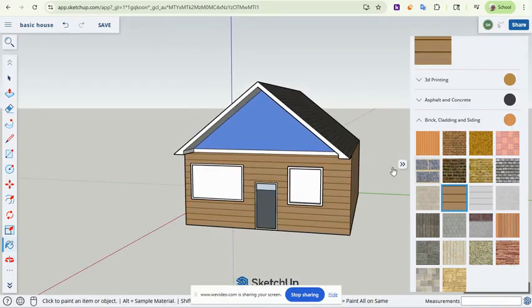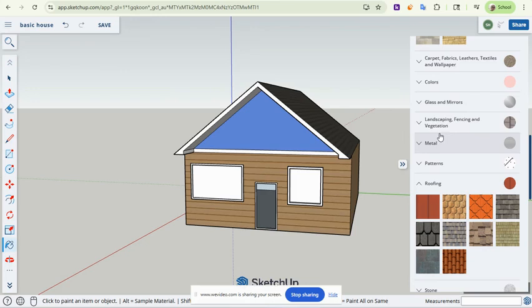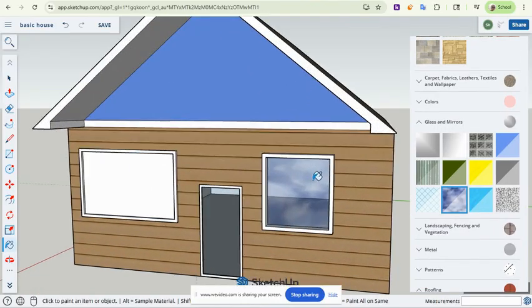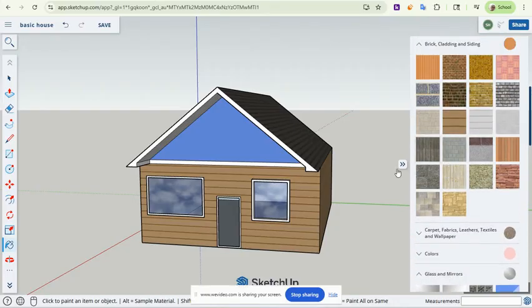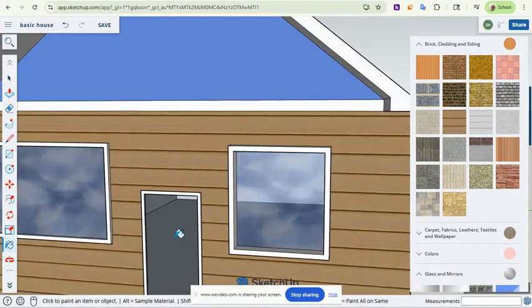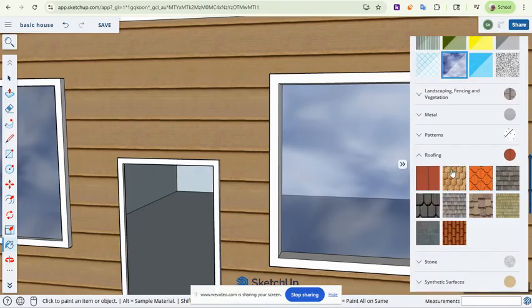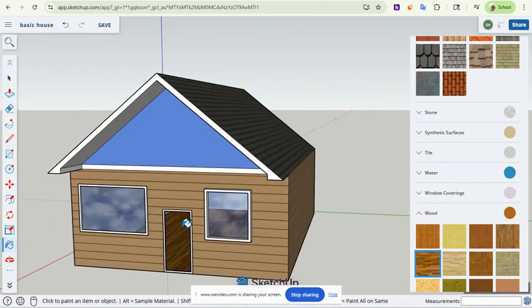And then, for the windows, I want some glass. So I'm going to look for glass and mirrors. And I can click on, some of these are transparent like that. If I click on that, it looks like glass, but you can still see through it, which is kind of neat. And then, maybe on the inside of my house, I want to put some carpet or wood flooring. I'll put some wood flooring in there. So I'll put a little wood flooring inside my house.